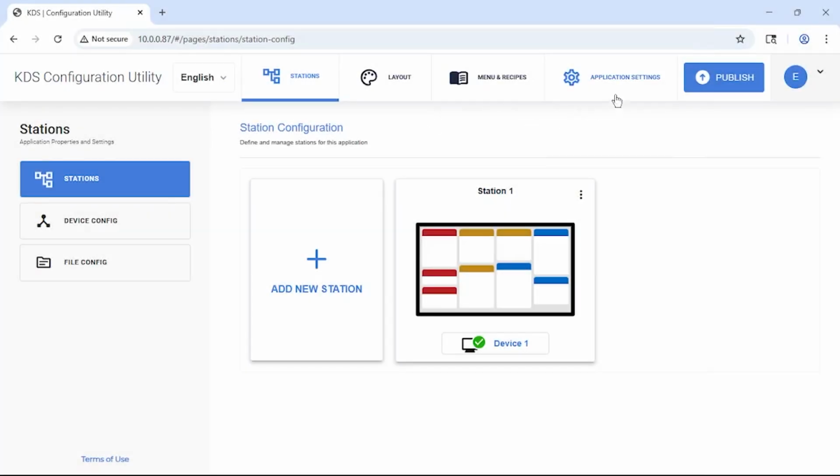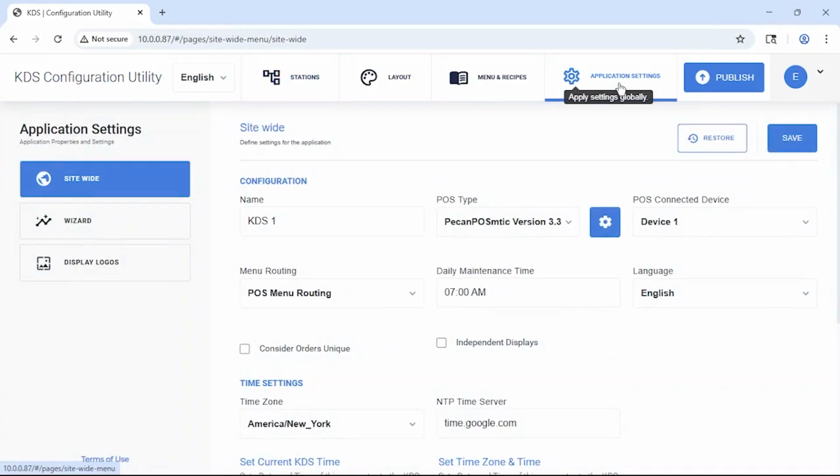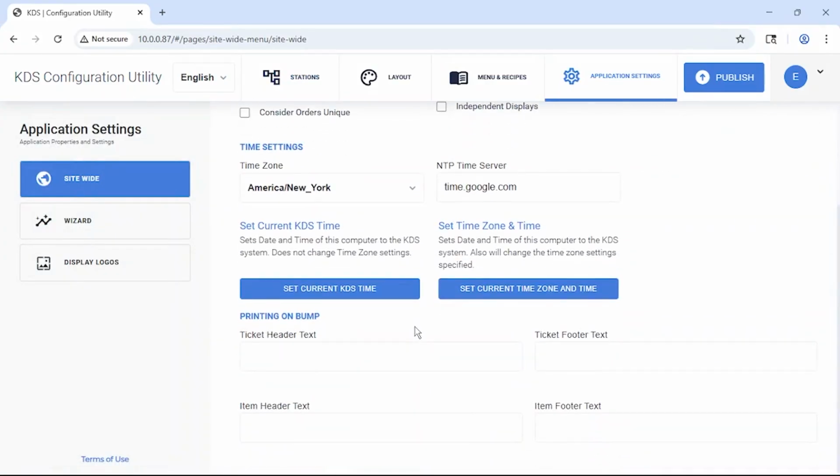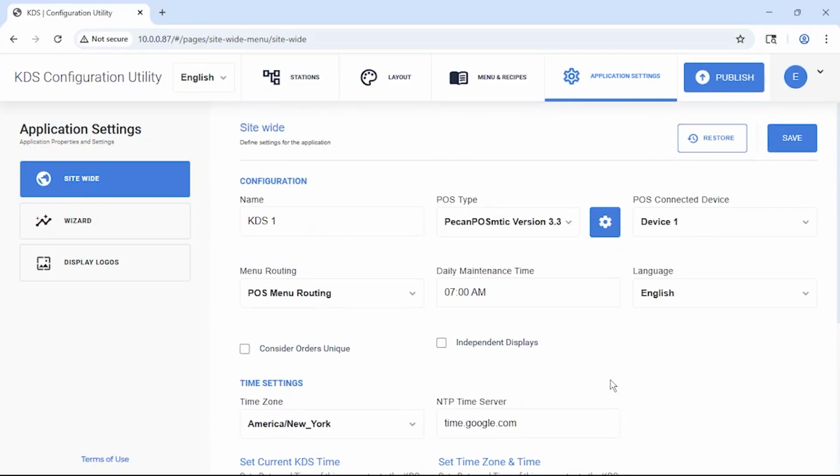In the application settings at the bottom of the page are fields that can be used to add messages or change the font alignment on bump tickets. To find out how to do that, search the KDS manual, which is located on the upper right-hand side of the screen.